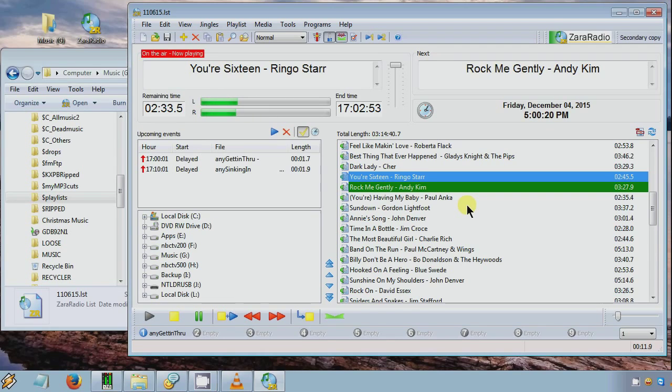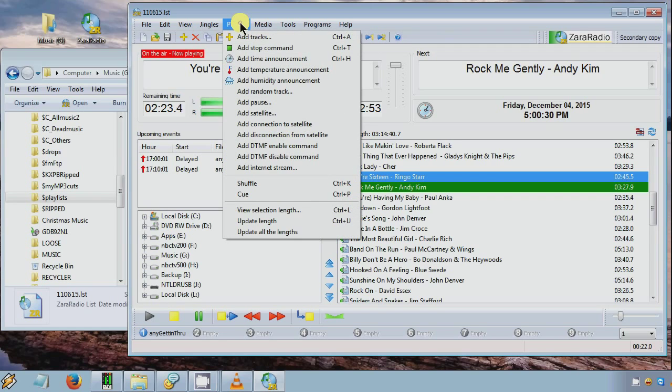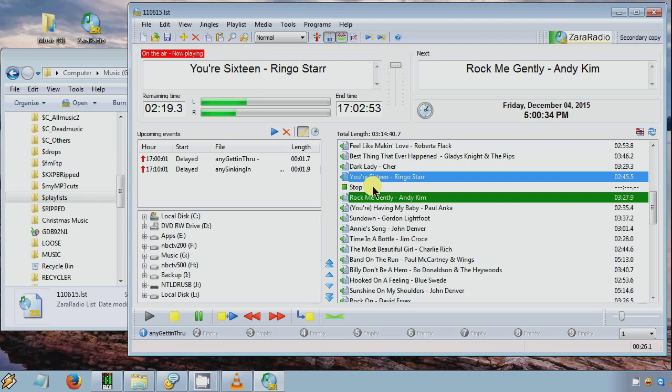We are going to want to put in a stop command so that when this song is done, the playlist stops. So we go to playlist and we are going to add a stop command. Remember, this stop command will enter after the highlighted song. This is different than dragging and dropping into the playlist. You put in the command after.